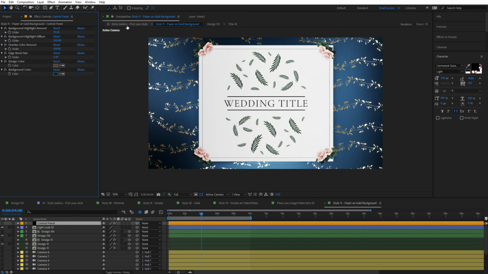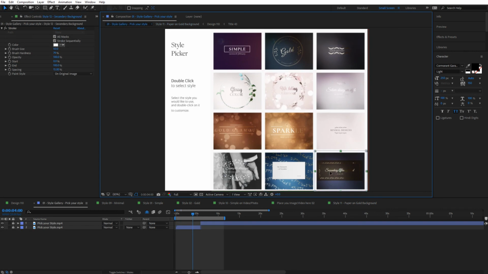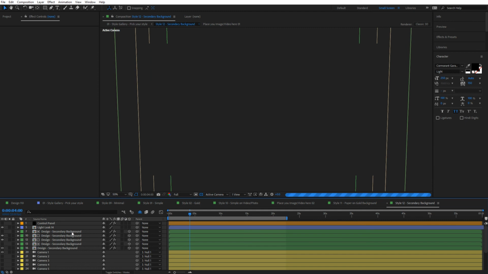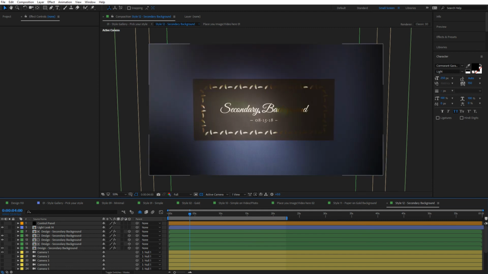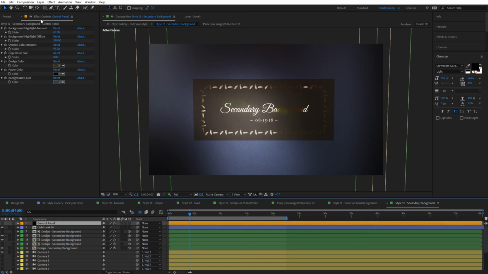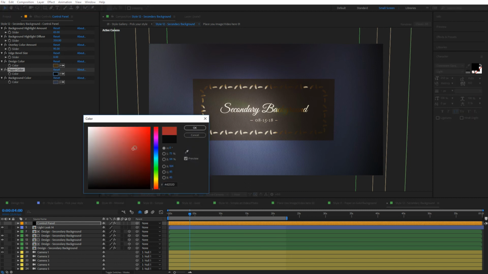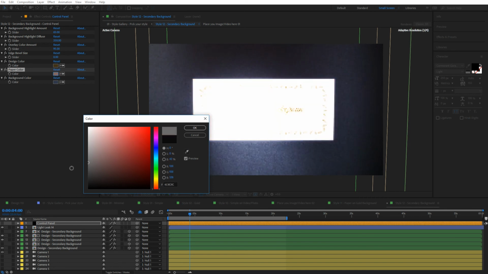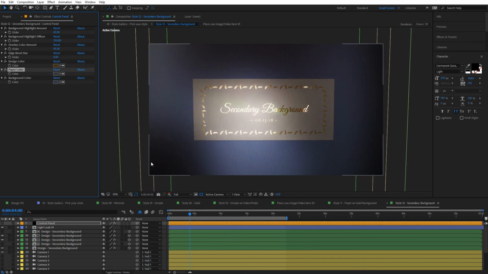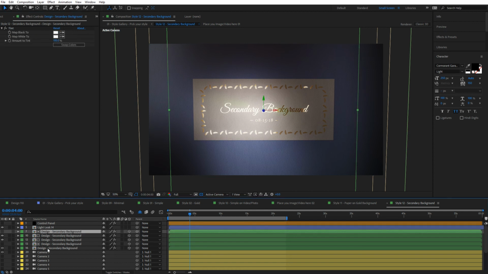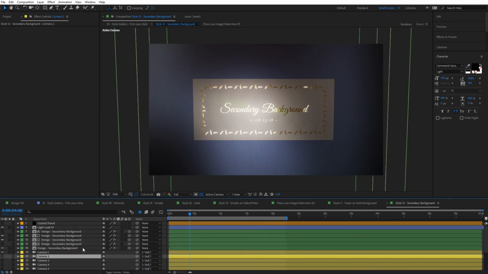And finally, if we go back in here, we have this one, which has a secondary background. And let's wait for it to load up. And here we go. And you have all the same features in here, similar features, but you have one extra feature in here named paper color. And this is basically the color of this paper right over here. And one thing that you can do is, of course, you can change the design, and you can also change the shape of this paper in here.